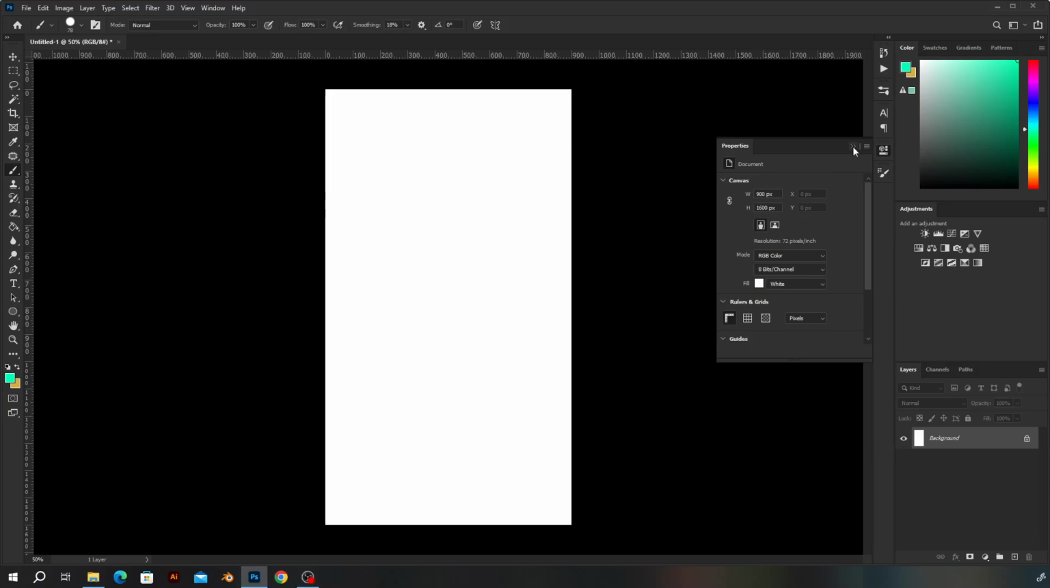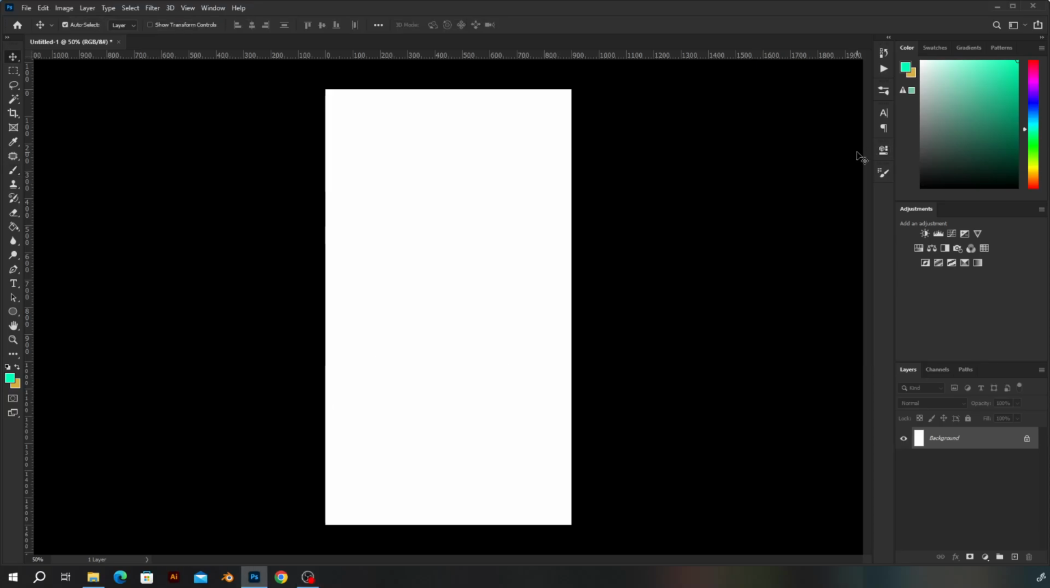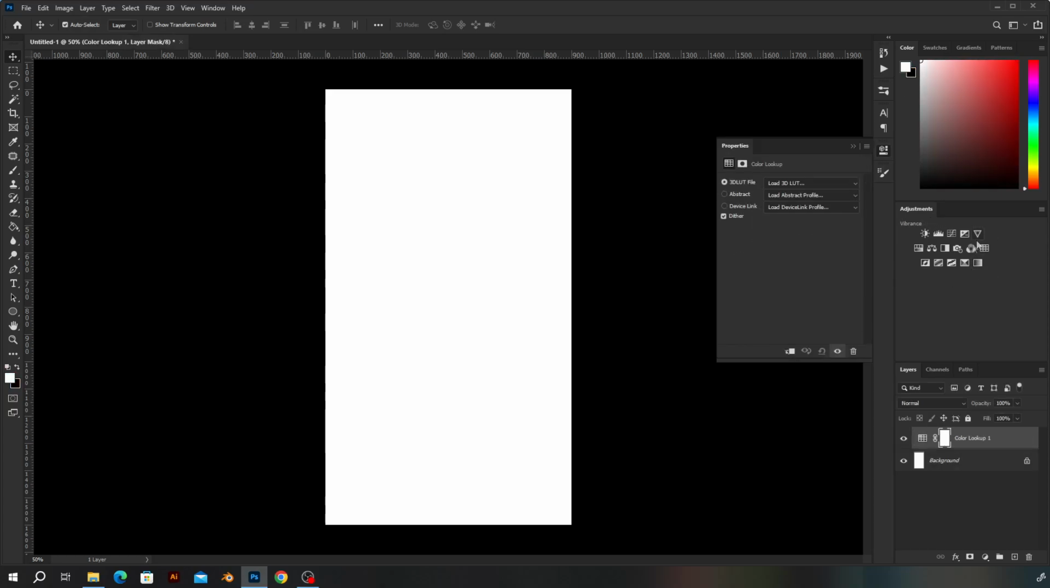Hello and welcome back. In today's video we're going to talk about once again another adjustment layer, and this time we're going to talk about the color lookup. Let's click on it to load it up, and as you can see this is the color lookup adjustment layer. What this tool basically does is it takes a color from your image and remaps it to one of the presets that exist in here.